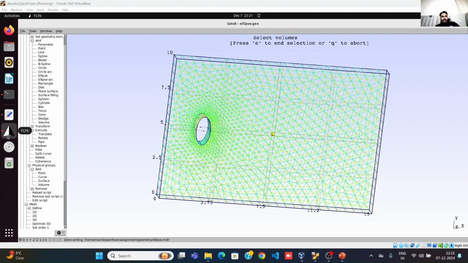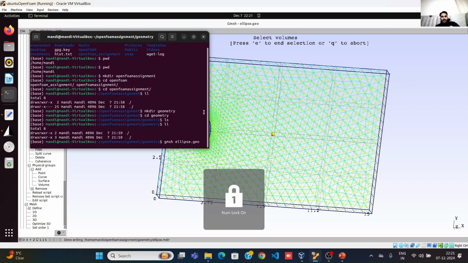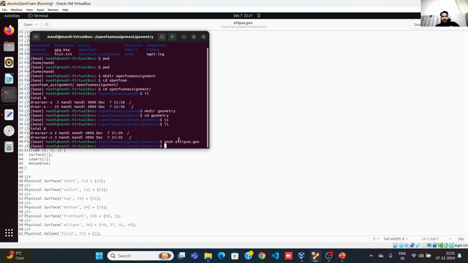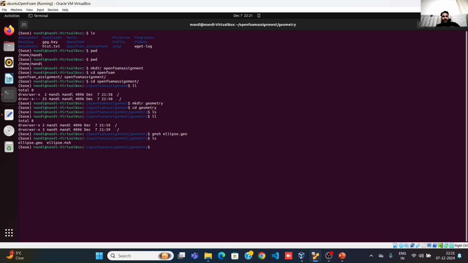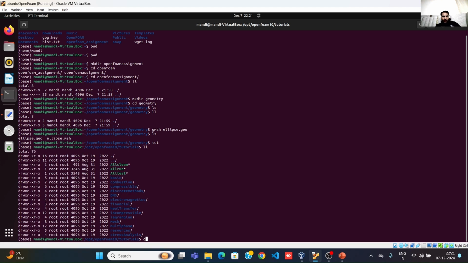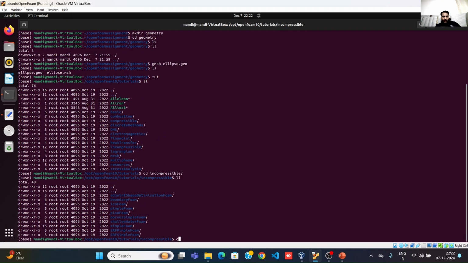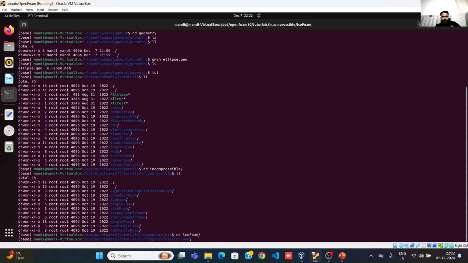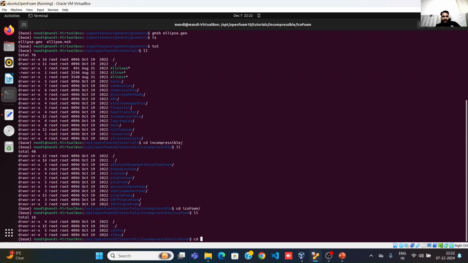After this the mesh has been saved now, so we have to go in the terminal. As we can see, we have to close Gmsh now, and ls will be the command. So we can see here the ellipse.msh is there. For OpenFOAM, we will consider a case; tut will be the command for the tutorials of OpenFOAM. We will consider the cavity example tutorial from the OpenFOAM default one. We have to go in the incompressible folder here, then ll, then we have to go in icoFoam, and then ll, then cd cavity.